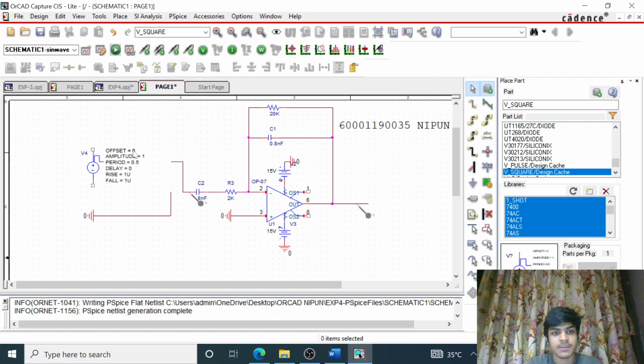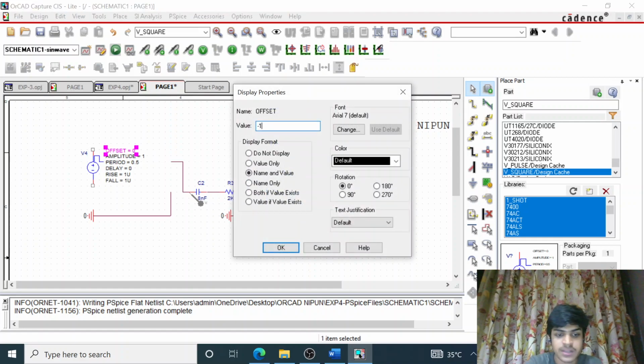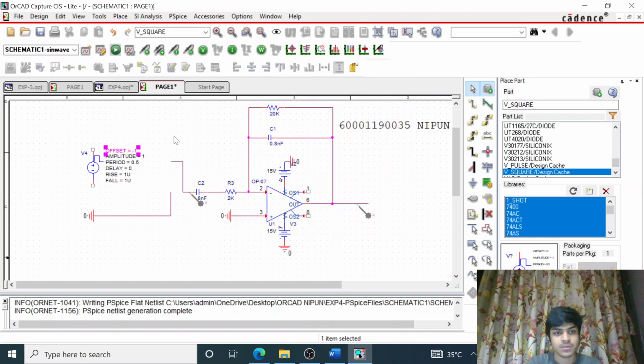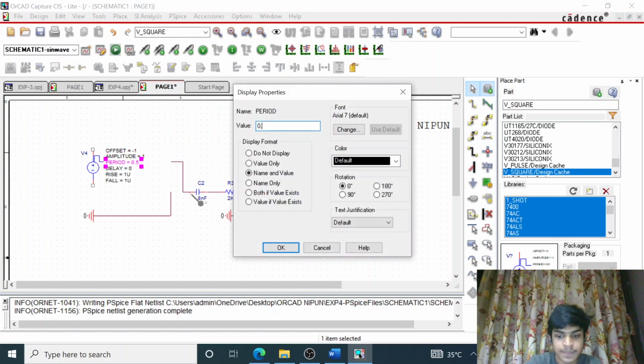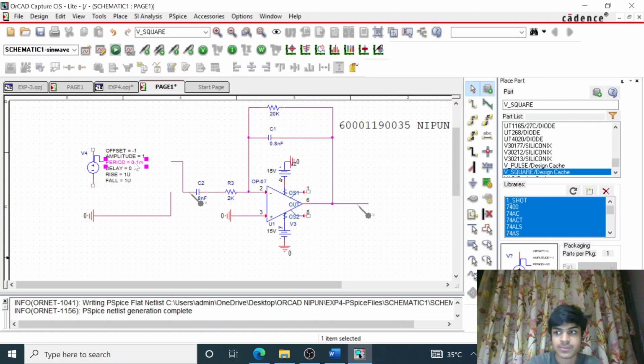I'll be giving the parameters offset as -1, amplitude as 1, period as 0.1 m, and delay as 0. Rise is going to be 1 unit, fall is going to be 1 unit. I'll connect it appropriately.